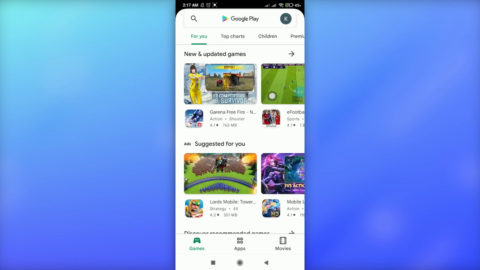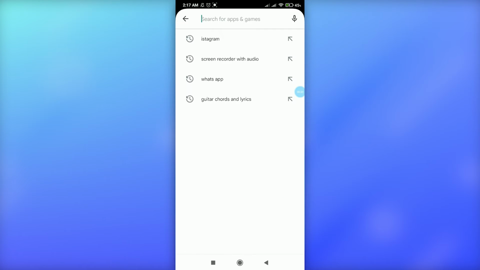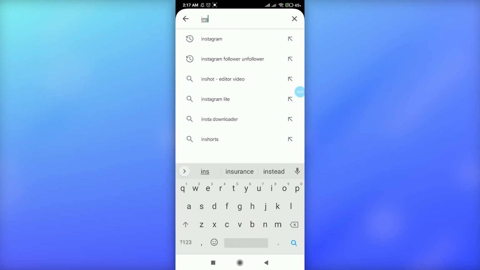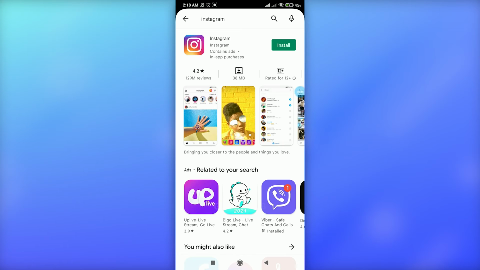Here we go. Then at the top, at the search bar, just click on this search bar and type for the Instagram, and once you locate the app, just click on this Instagram app, and here beside the app you can see the option of install. Just click on this install option. So now it is going to be installed and it will take some seconds. Just wait for it. That's it, your Instagram app has been installed.